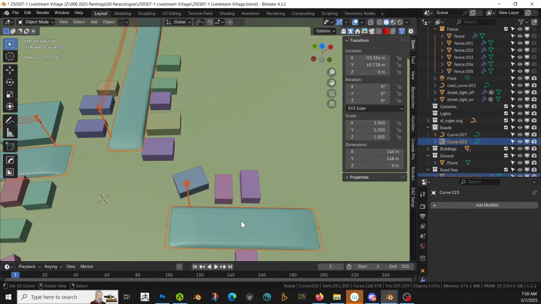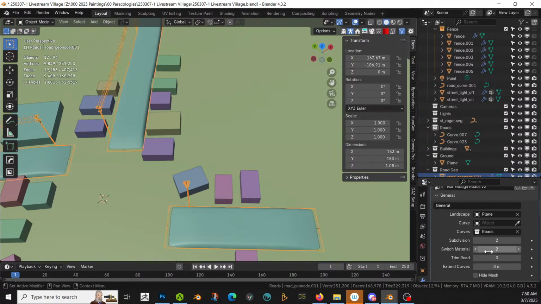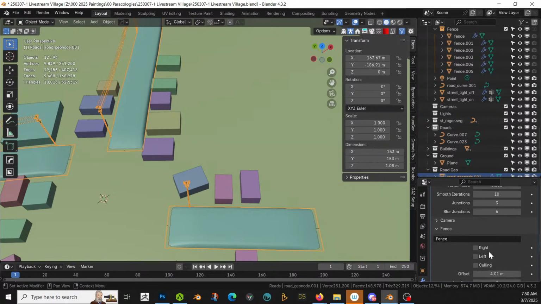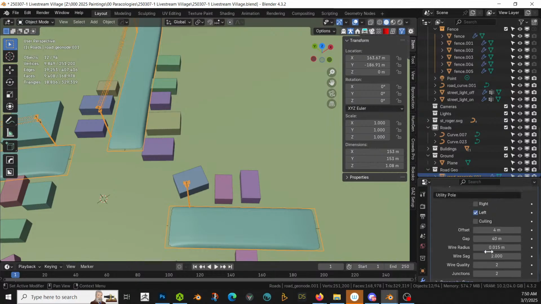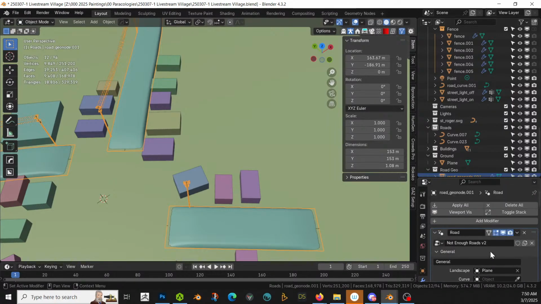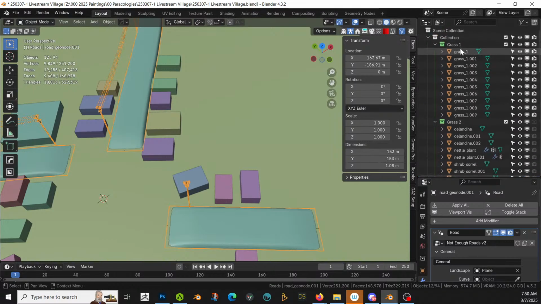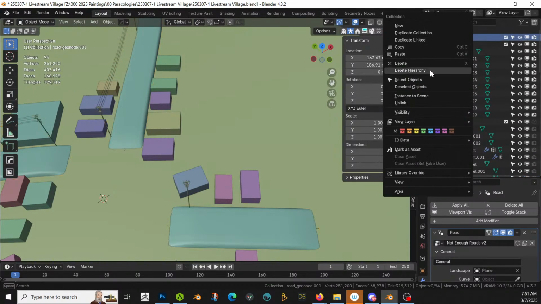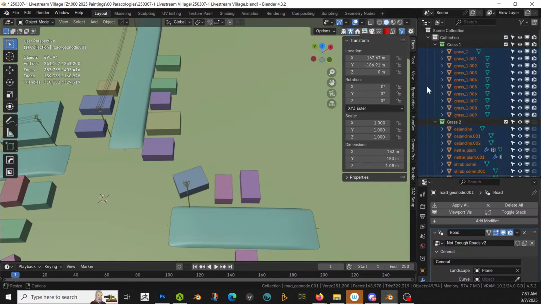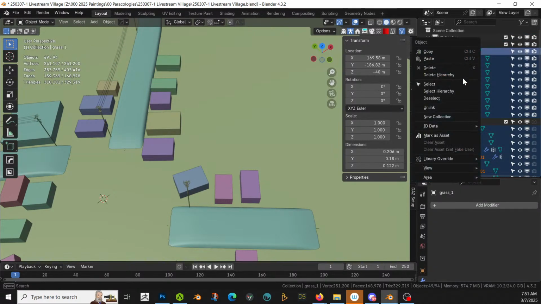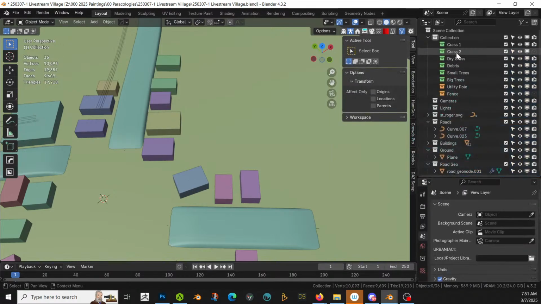I kind of might want it to be the other material, which would be annoying, but doable. If I want a dirt road or do I want a paved road? I think I wanted a dirt road. I think it's just a little too high tech for me. I'm just gonna select these objects and delete hierarchy.